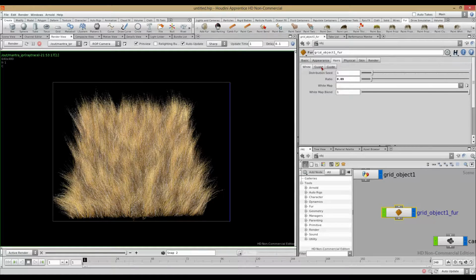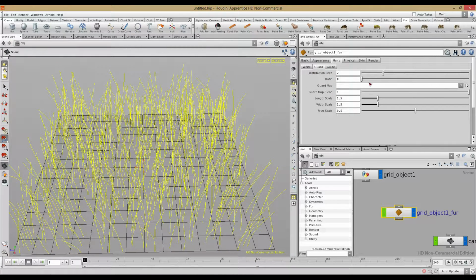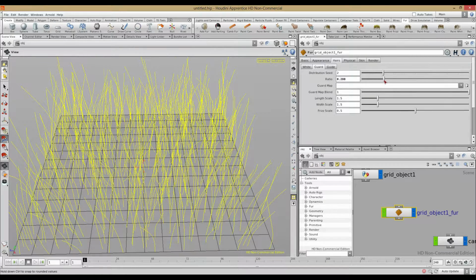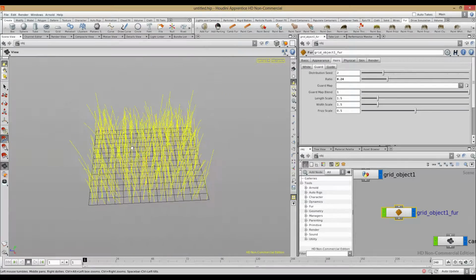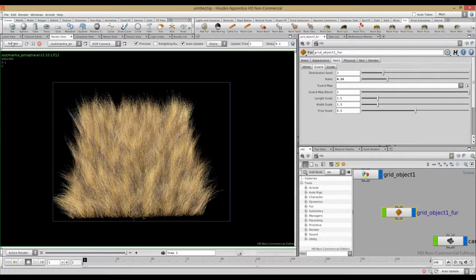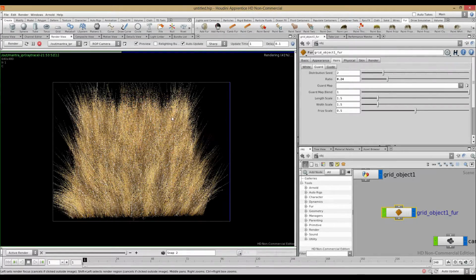All right, so now guard hairs. Guard hairs work like, they keep the shape of the hair.